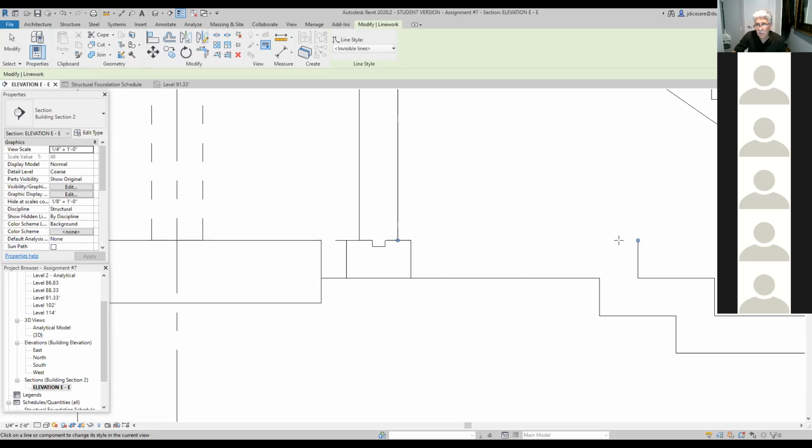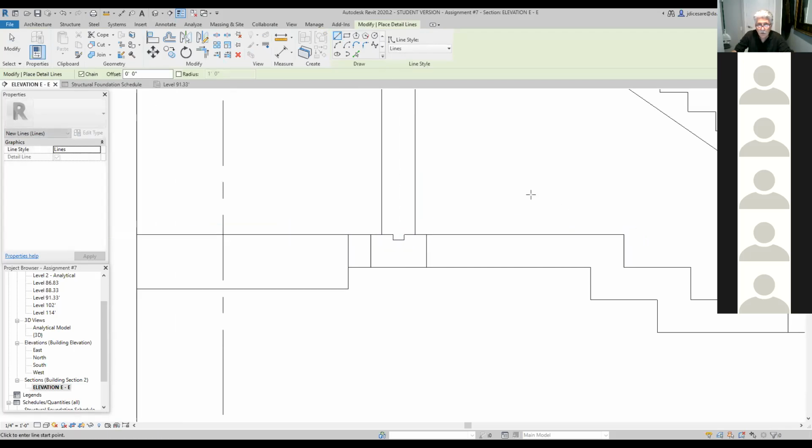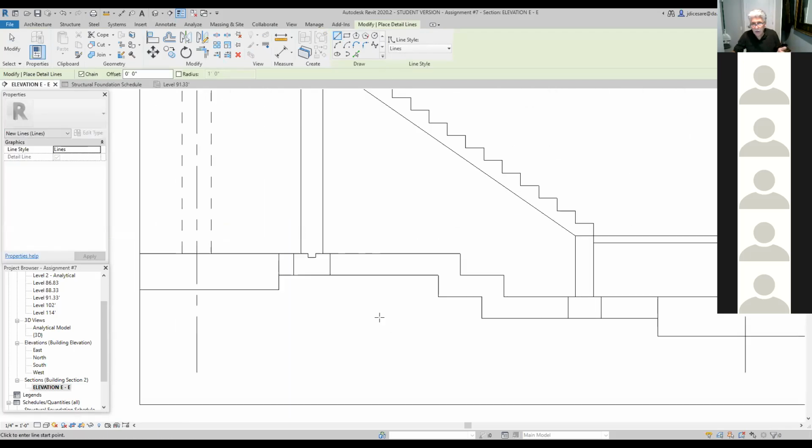Now, since I've erased all my lines, I'm going to go back to annotate. And I'm simply going to put in a detail line, and I'm going to put a line from there to there, press escape, put a line from there to there, press escape. So I'm cleaning my drawing up now, so that I either do it now or later on.